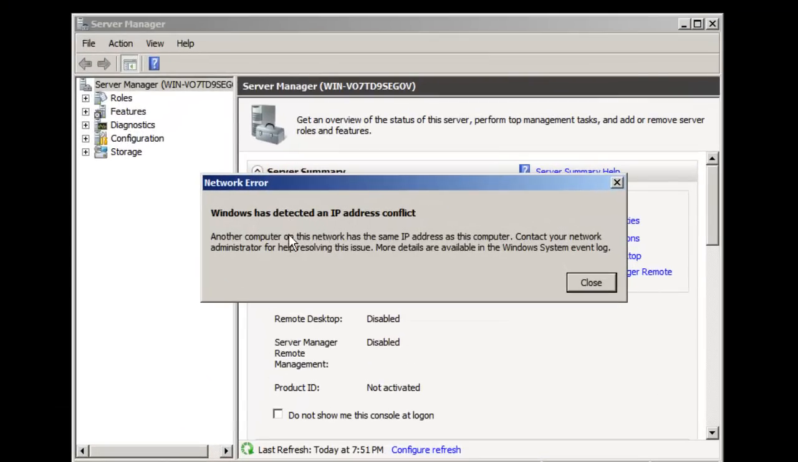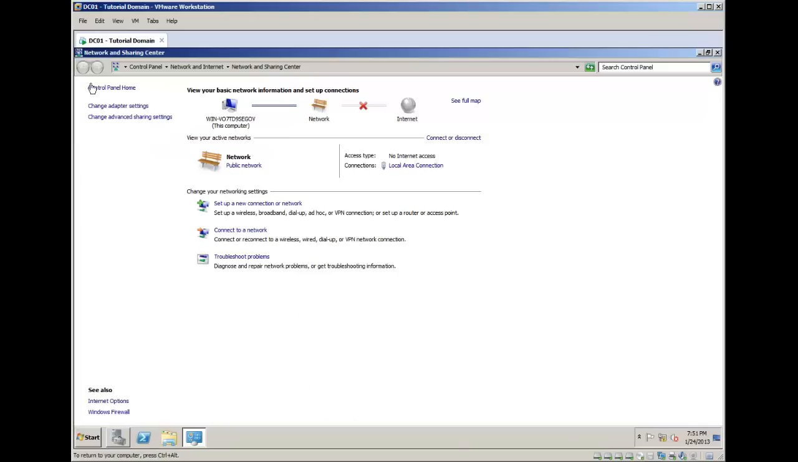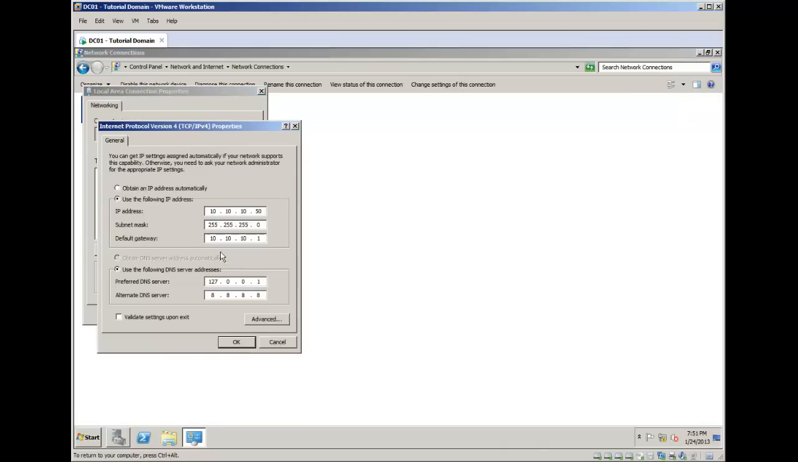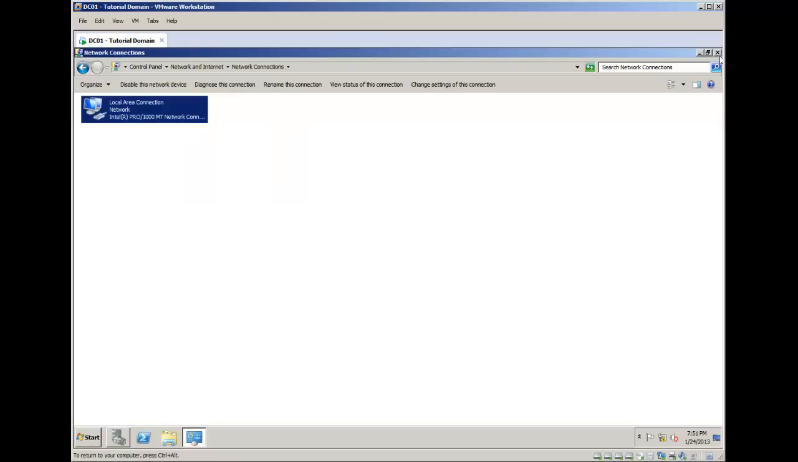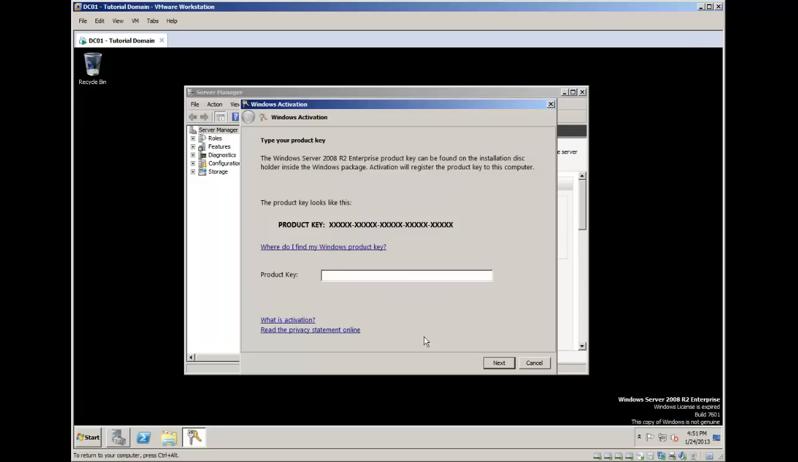Windows has detected an IP conflict. So I guess I have another computer on my network with a .50, so give me 1 quick second here. Let's change it to 99, and then hit OK, close, and now we can close out of here. And now I should have my network come up, and as you can see, it updated itself here, my new IP address, and now I have internet. So now we can activate Windows, and I'll be right back.